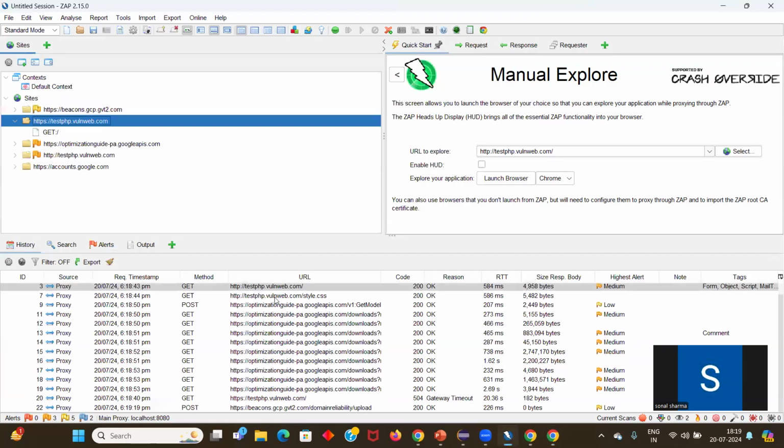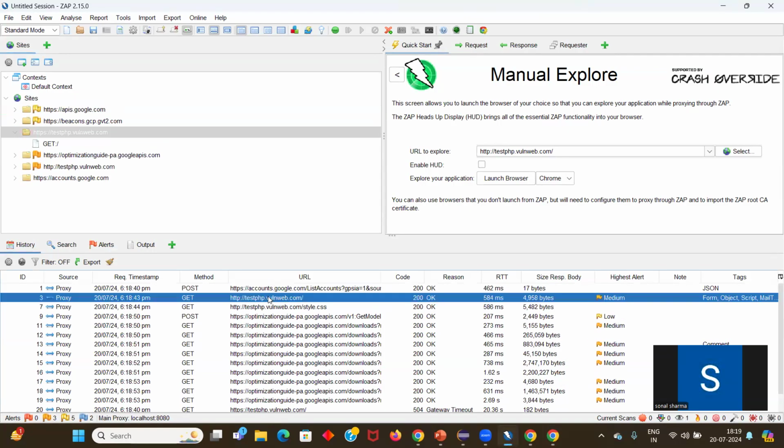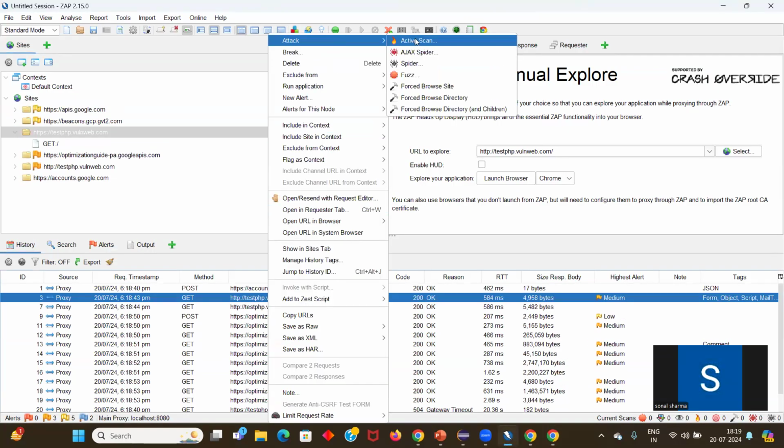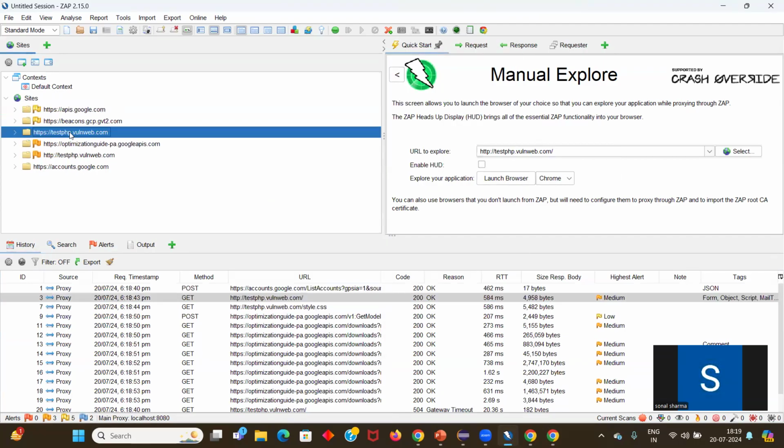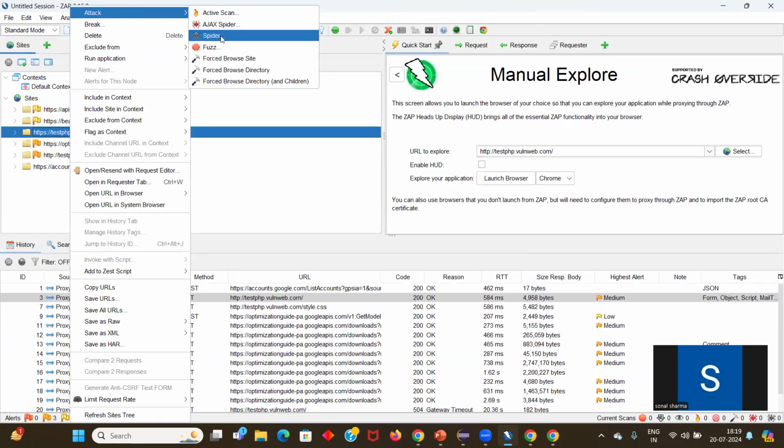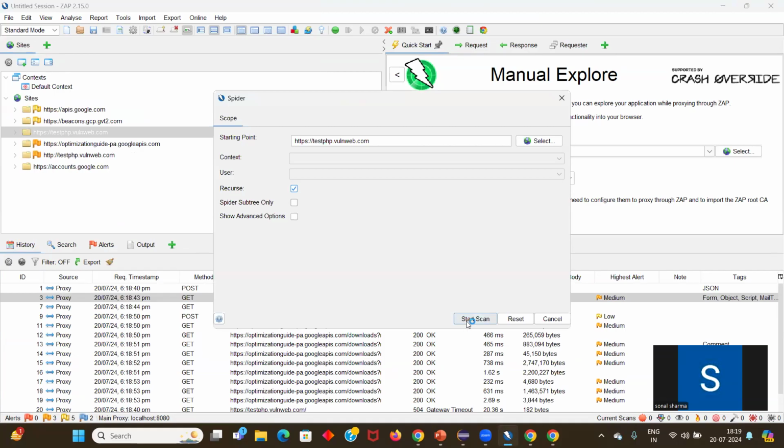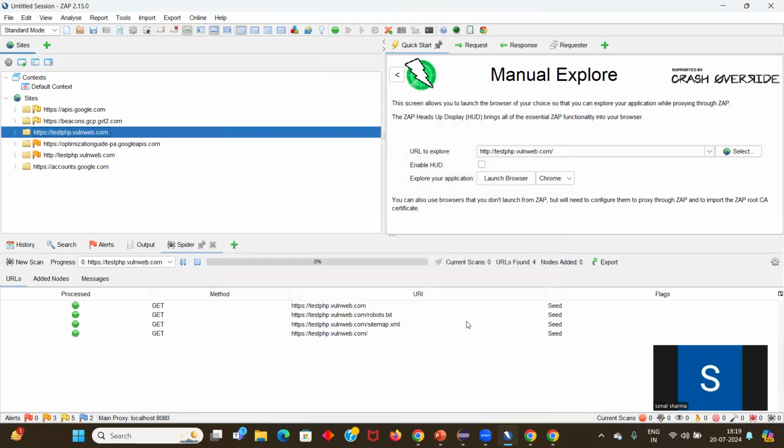So you can do it from both the history tab as well as from sites, attack, spider, and from here as well, attack, spider. So let's click on start scan. Okay, so it is recording the 4 URLs only.